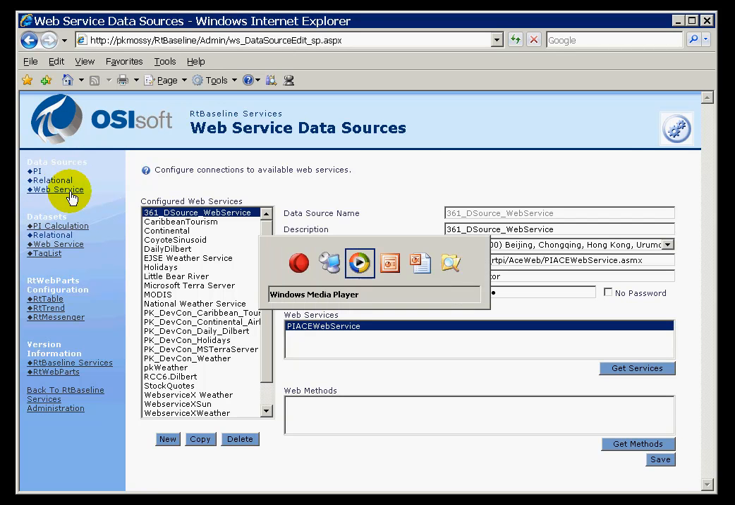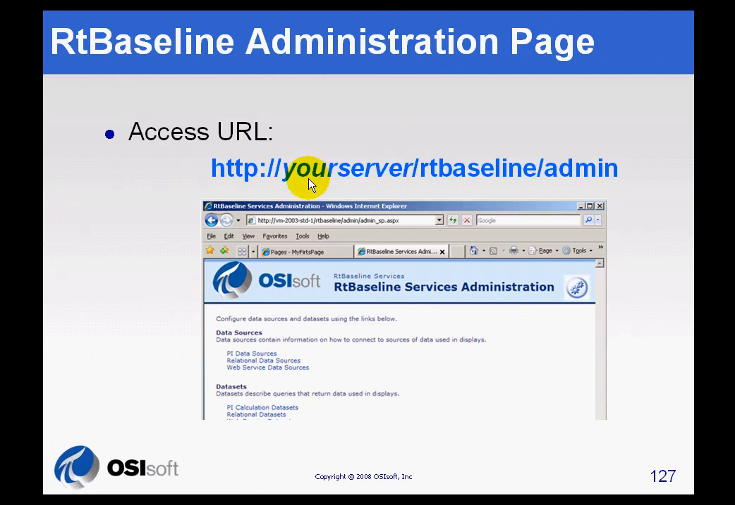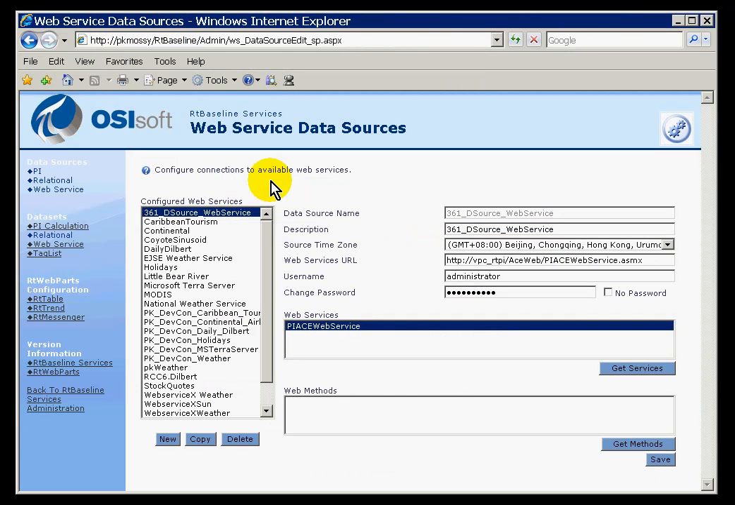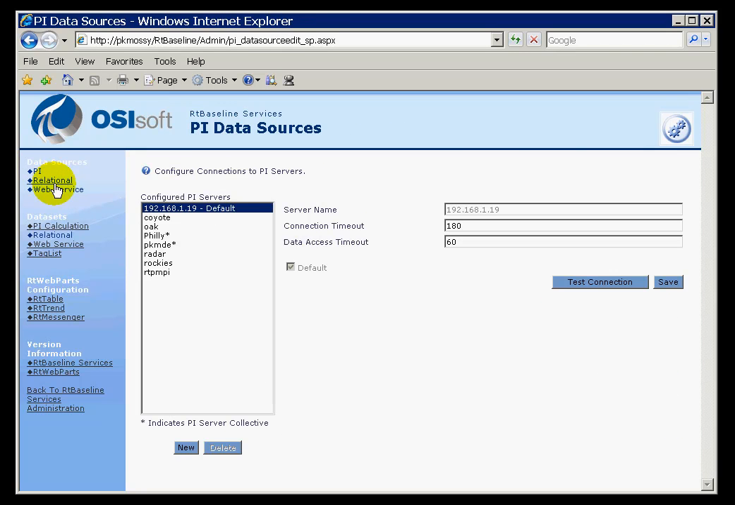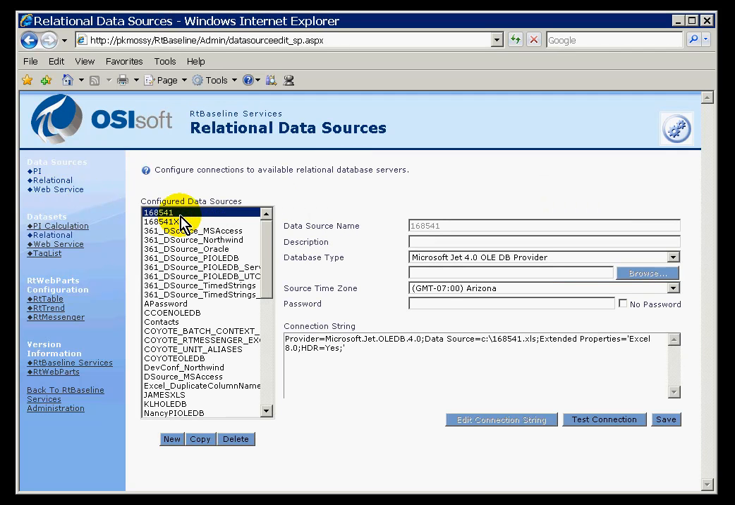That URL is basically the name of your server/RtBaseline/admin, and then this admin_sp.aspx. But technically, generally, if you omit that, then it'll default to that page. So let's go back to the actual page here. From within this administration page, as I said, we configure data sources. That points us in general to these things: the Pi servers, the relational databases, and the web services. Now, let's just say, for example, we're configuring a relational database data source. Once you've done that, you're not finished, because now you have to specify the data set within that data source, and that you do in this Datasets section.